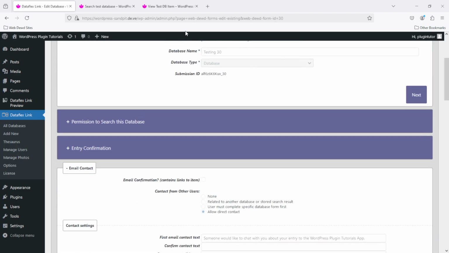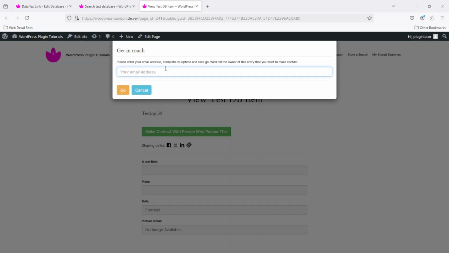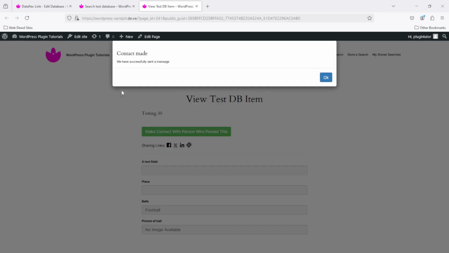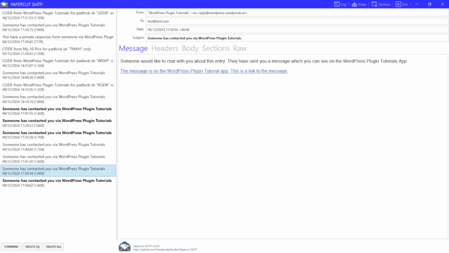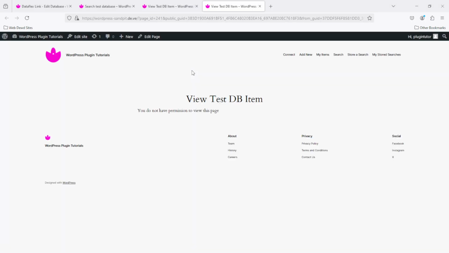Right, so let's test that. Again, I'm just submitting something random. I'll have a look at the message this time. So you can see our changes have been applied. This has been sent to the user test@test.com who owns that particular entry. So let's click on it. Right, so we don't have permission. We need to be logged in as test@test.com.